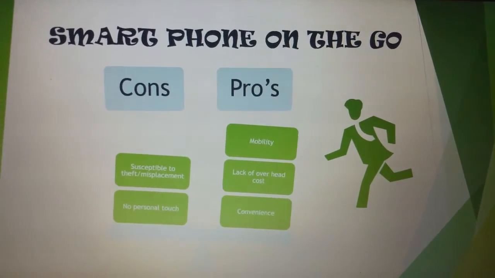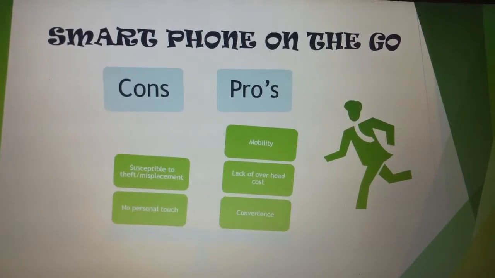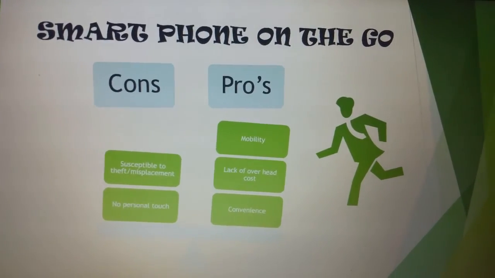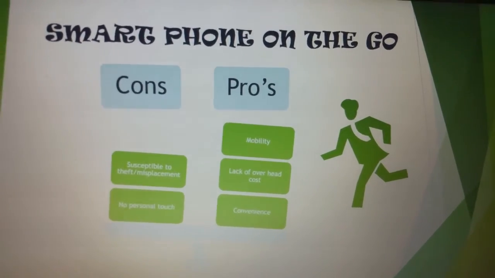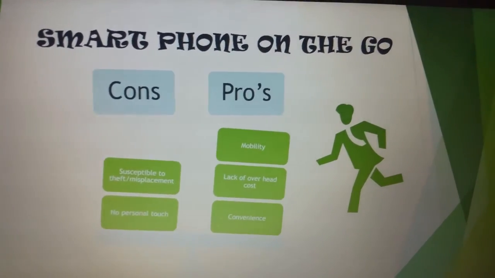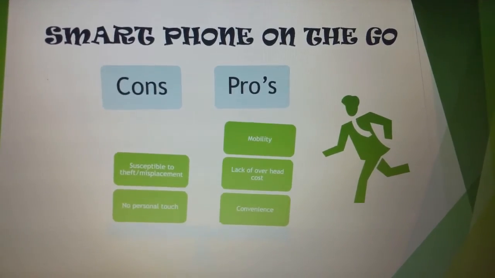Another con will be susceptible to theft or misplacement. Just say you had that emergency meeting, or just a meeting in general. You just happen to lose your cell phone and you don't have an office space to go to. So that's definitely something that you want to consider also.